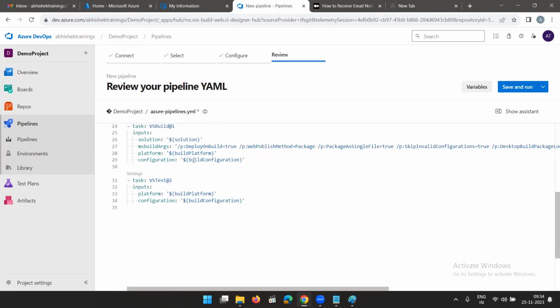Directly, it is difficult to write a YAML pipeline. You cannot write a YAML pipeline directly. If you don't know YAML, you have to practice that. So the very first thing you will do is go with the classic editor. Okay, now let's see where is that classic editor.